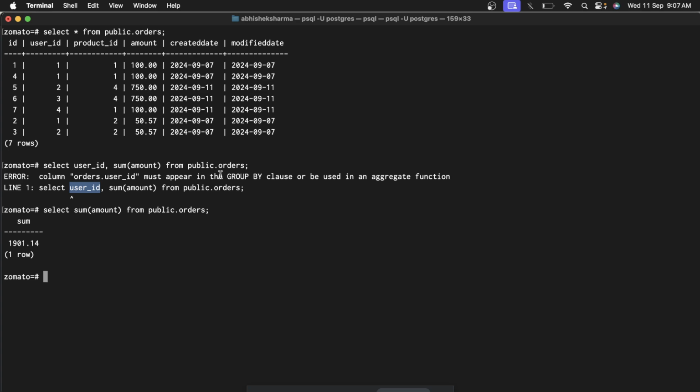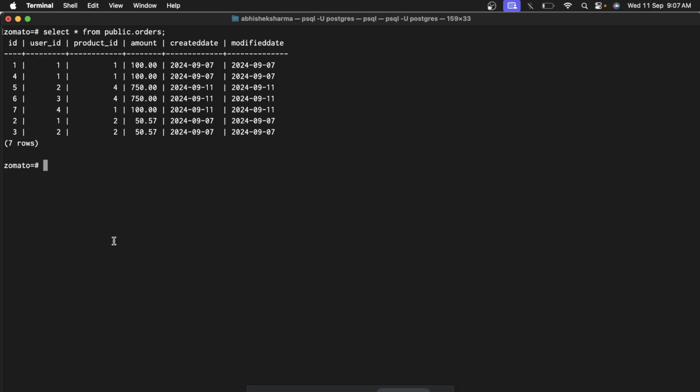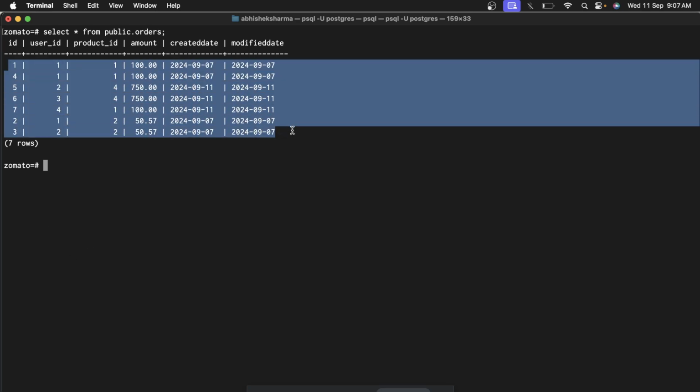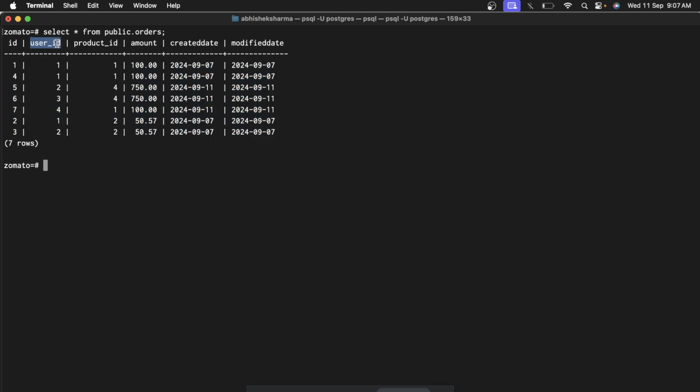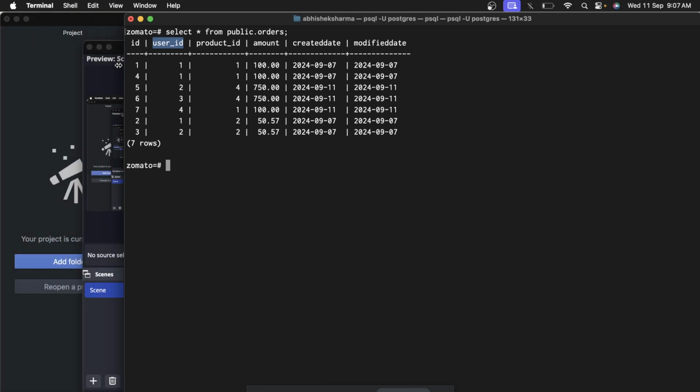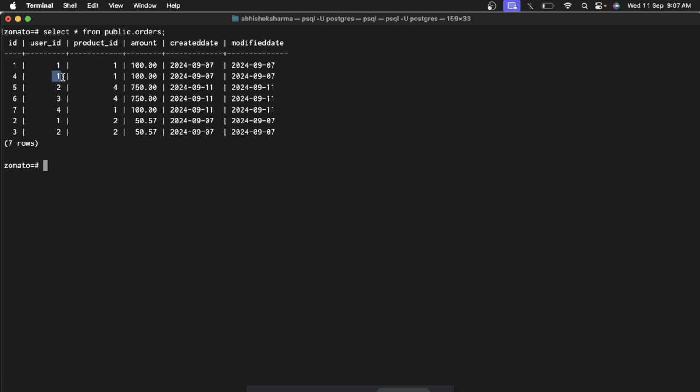That's why it's saying that if you want user ID, you can use a group by clause or use it in an aggregate function. The query that you have written has multiple user IDs, so we cannot give you any single user ID. What you can do is group by user ID, so that user ID will become unique. If I group by user ID, then one user ID will be there, one user ID will be there, one user ID will be there, and the sum function will sum these three items that we have seen earlier. So the total will be 250.57.